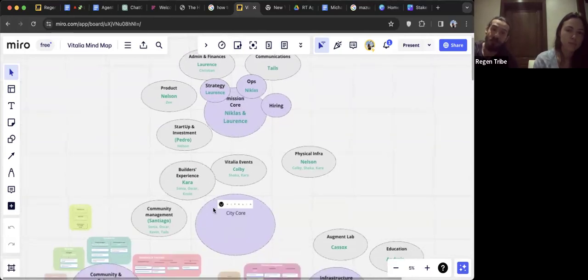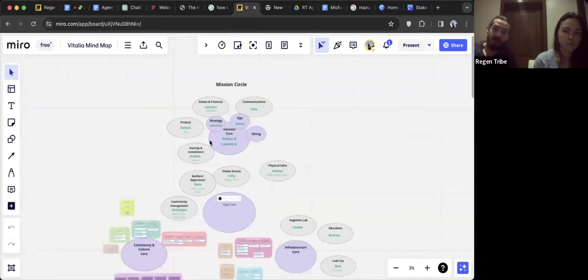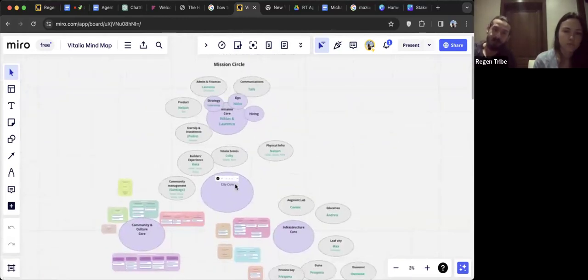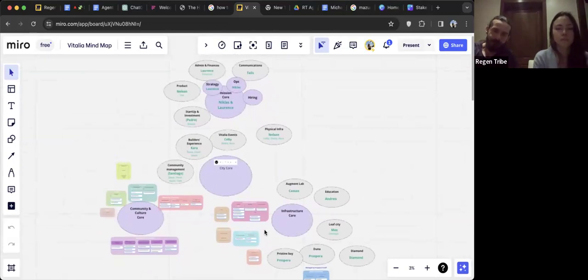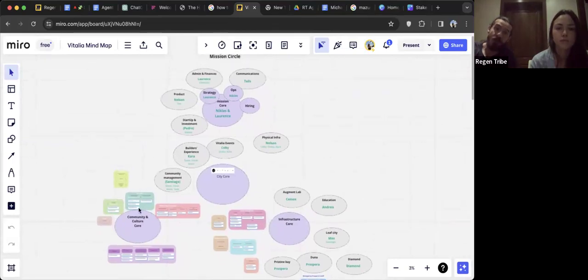So this is where we came up with this clear Venn diagram: the mission bubble on the top, the community and culture here on the bottom left, this is the circle here, and then the infrastructure piece here on the bottom right. Our role is to be aware of these moving pieces with these teams and to see where there's overlap.